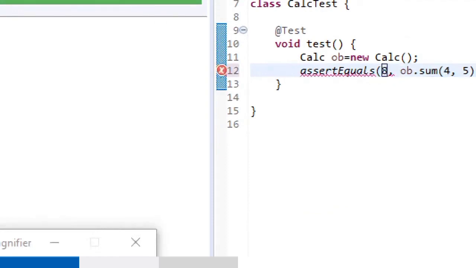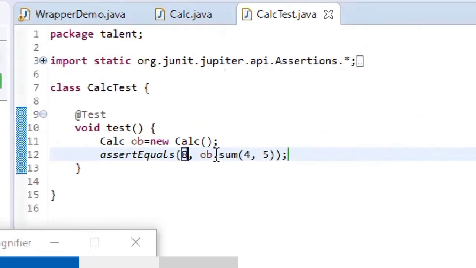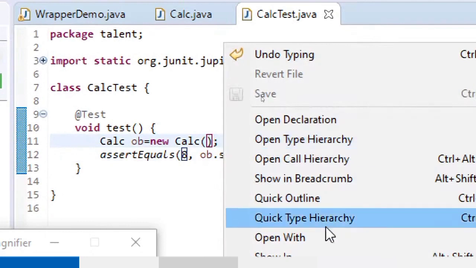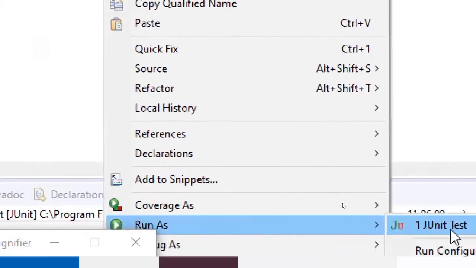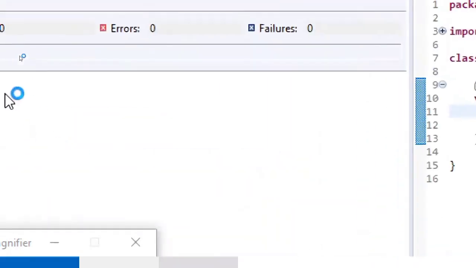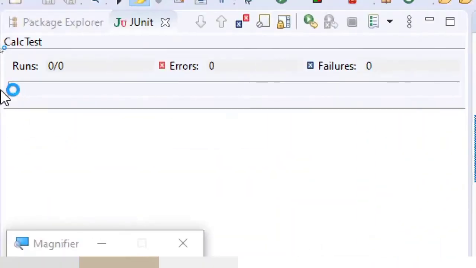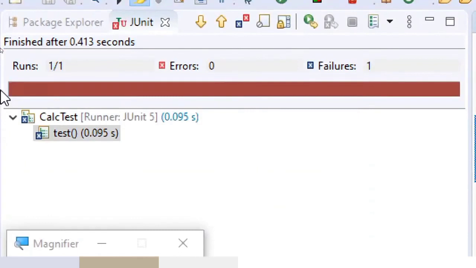Suppose here I'll just show you with a change. I'm just writing 8. Actually the correct answer is 9 only, but just to make you understand. Now if I write 8 and run as JUnit test, now you can see you are getting brown. So if you get green it is success, if you are getting brown you can understand it is failure. Here it is saying one failure, and here you can see the time taken, 0.095 seconds.